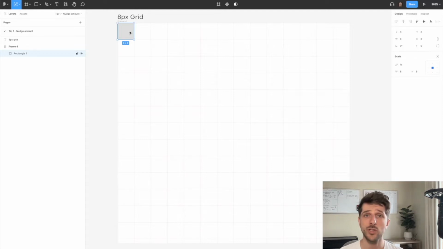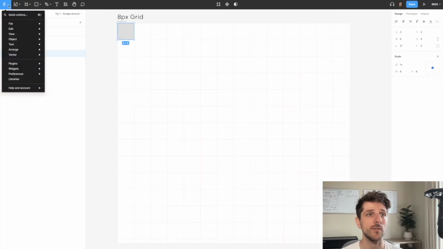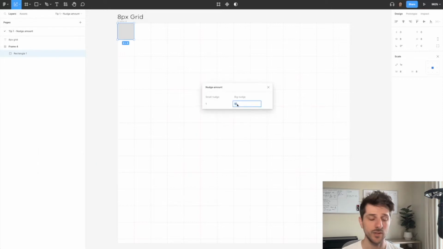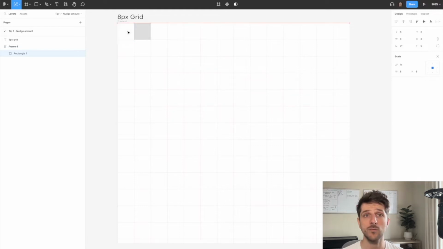What we could do is change that nudge amount to 8 pixels by going into the Figma menu, going to Preferences, and under Preferences, you've got your nudge amount. This allows you to change that nudge to any number that you've selected. So for example, let's select 8 here, hit Enter, and now if we hold Shift and move it around, it's going to move by 8 pixels.